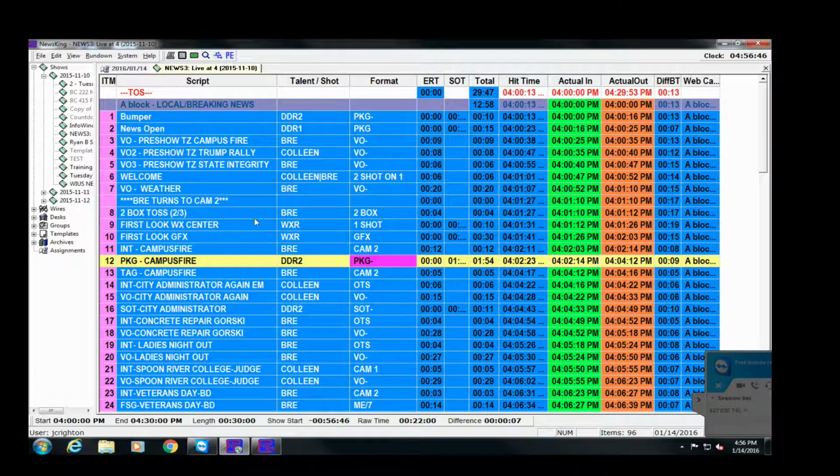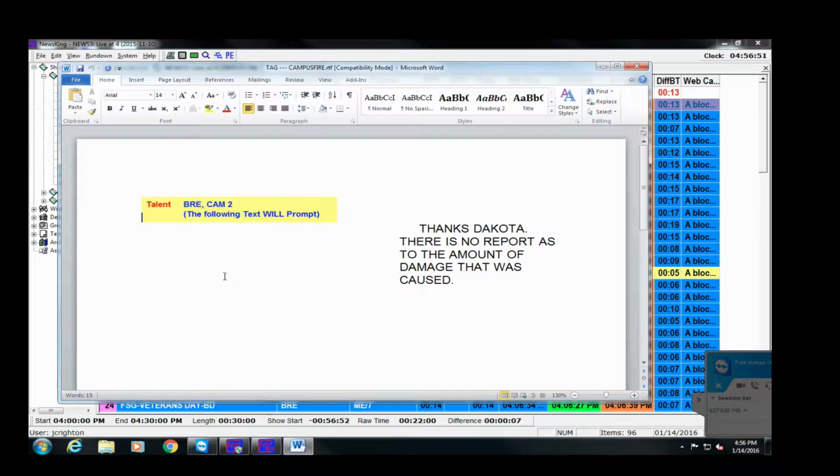Okay, so we've gone through from the very beginning to get to the package, and then we'll open up the tag. And we have Bree on camera 2. The following text will prompt. Thanks, Dakota. There is no report as to the amount of damage that was caused. Okay, that's on the right-hand side. The dialogue's on the right, we talked about.